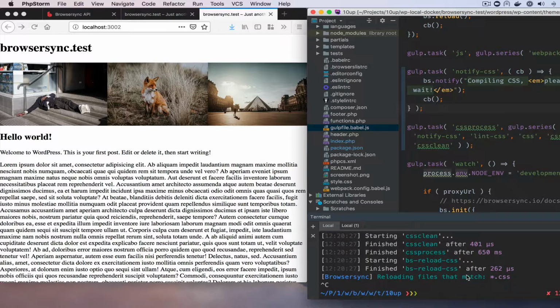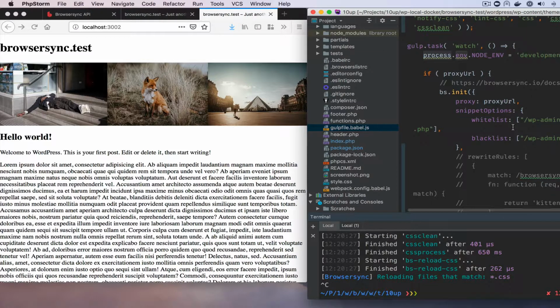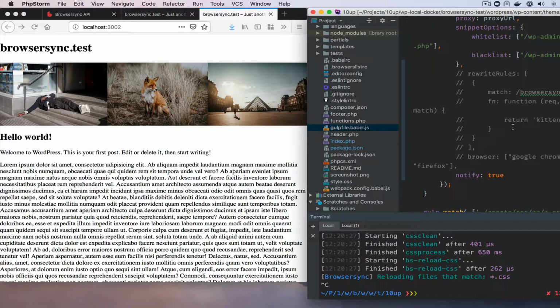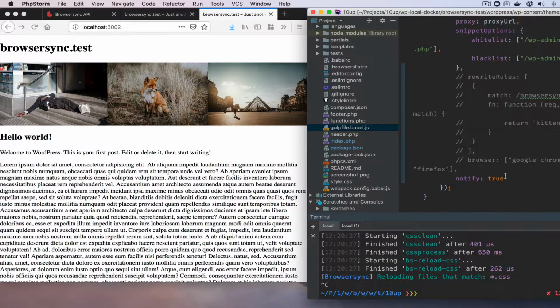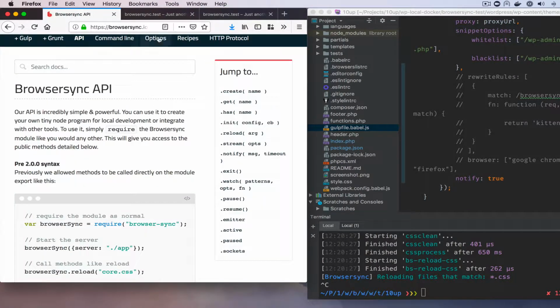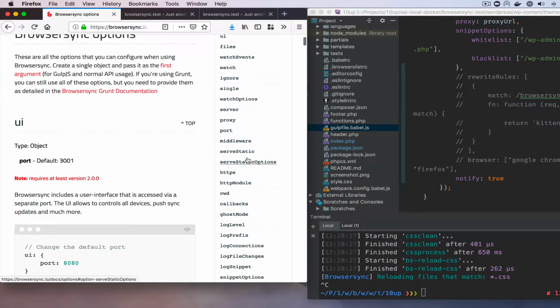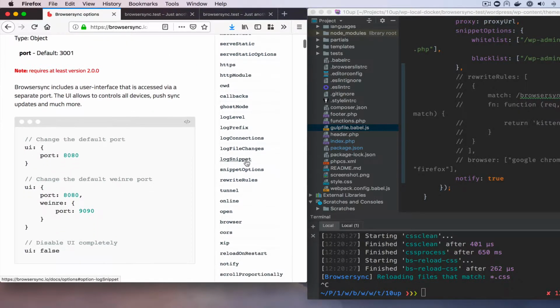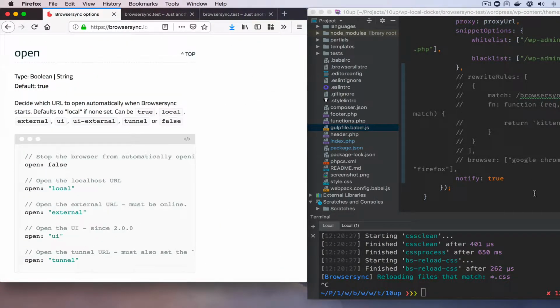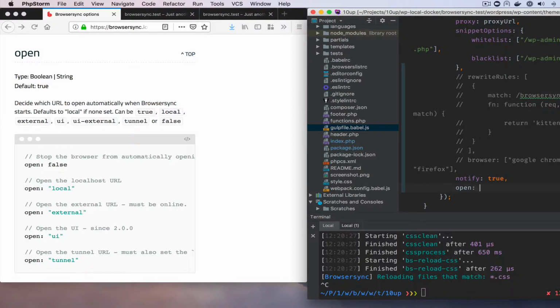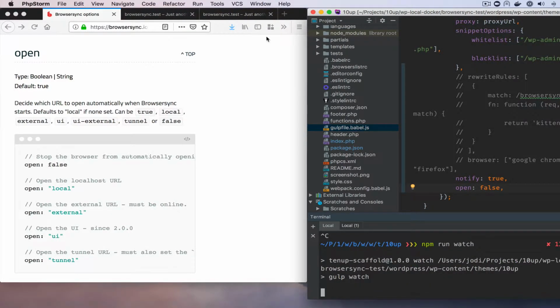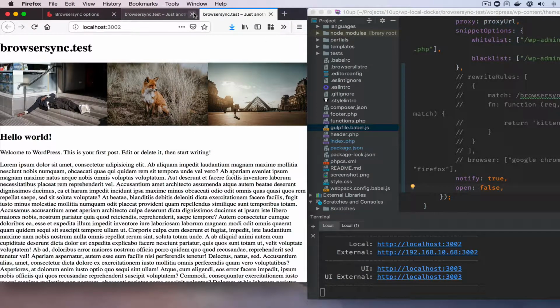So now if I, well, and in fact, let's turn off the automatic opening, and you can come down here to see which option that is. So now if we open that, we don't get a new browser tab. We can just reuse the same one.